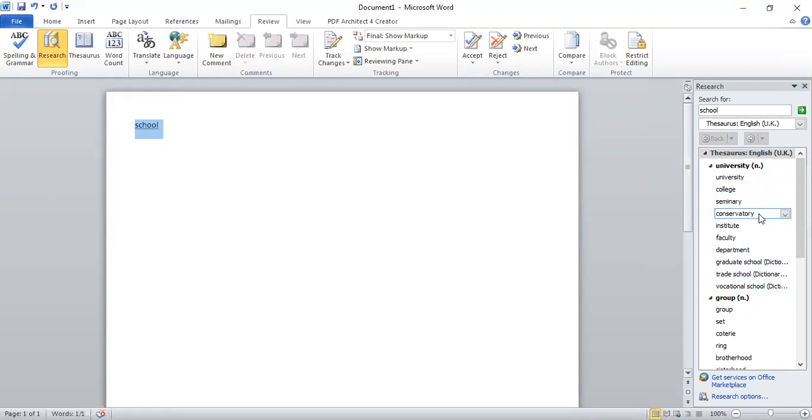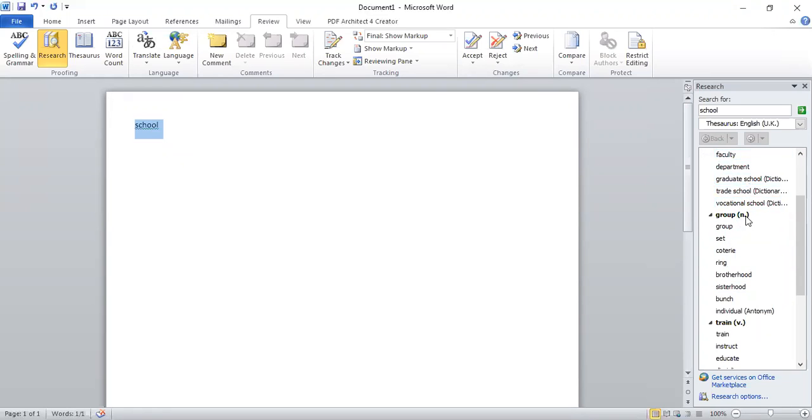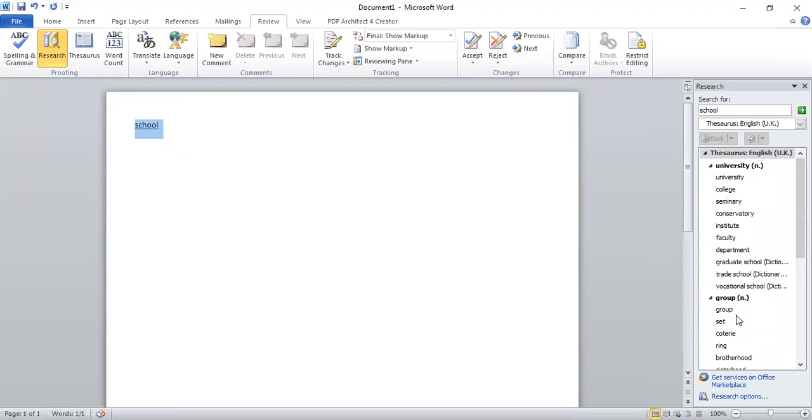Like school's similar meaning words, which ones are there? University can be there, college, seminary, institute, faculty, department, right? Or if you want to replace it with some noun forms, you'll find some noun forms also, right? So these are all different synonyms that you can find. Now, if I want to replace with institute, you'll find a small option here. There you'll find insert or copy. Click on insert. The word will be replaced. Fine. This is how we can use the thesaurus option.